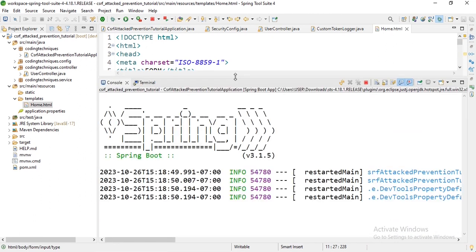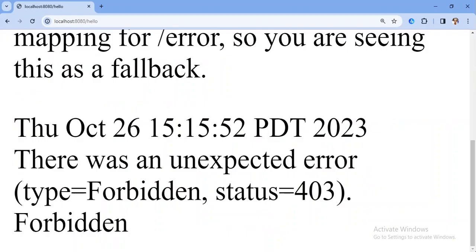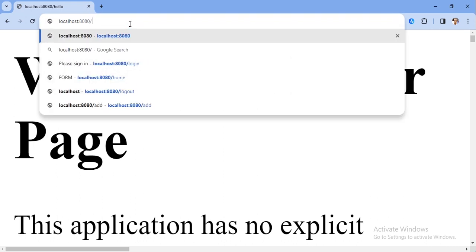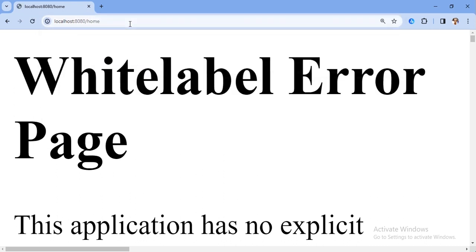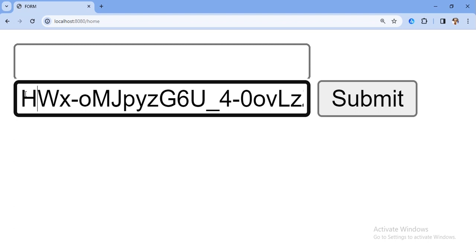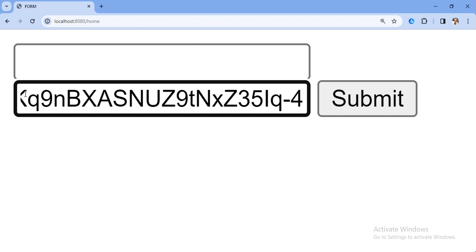The application is starting. Okay, now we need to log in again. It will take us back to the login page. Okay, let's log in again. So we are now back to the form. So here is what it generated. You see the code. If we submit using this code, we will have a success. You see we have our submit button.